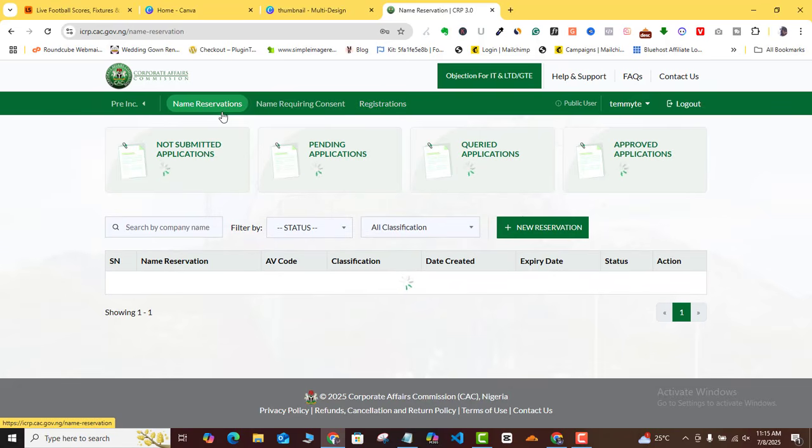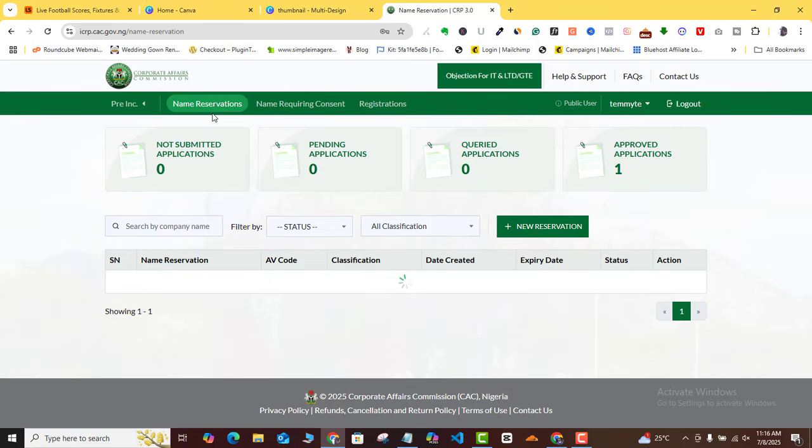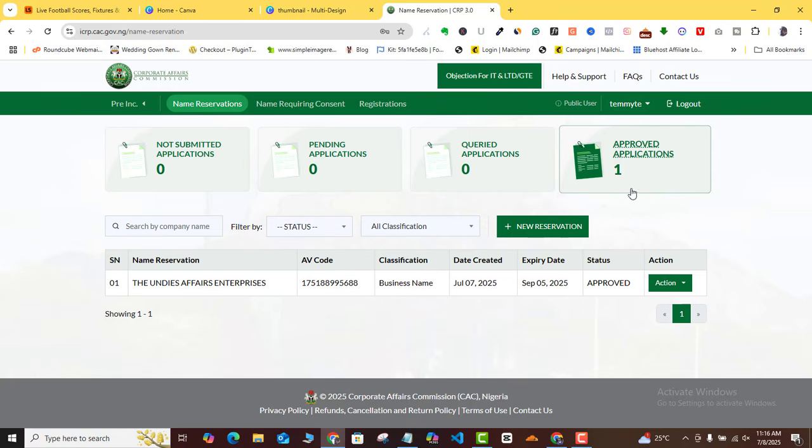So here, if I come to this name reservation tab here, you're not going to see anything like a query, and that is because the name reservation was successful. It wasn't queried. So that means you're not going to see any query on the name reservation tab. But if your name reservation was done successfully, what you're going to be seeing here is approved application. It doesn't mean that your application has been approved. It's just that the name itself has been approved.